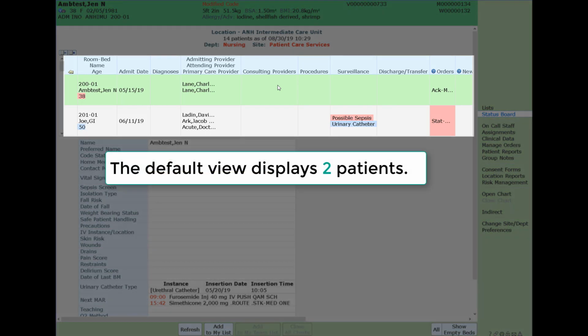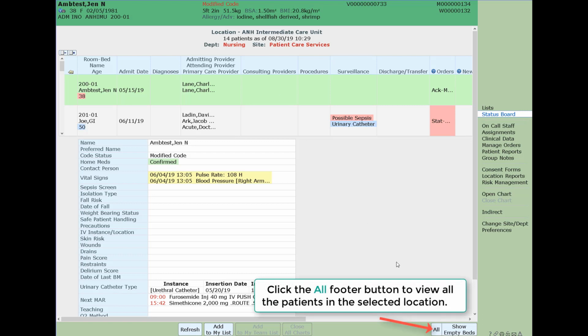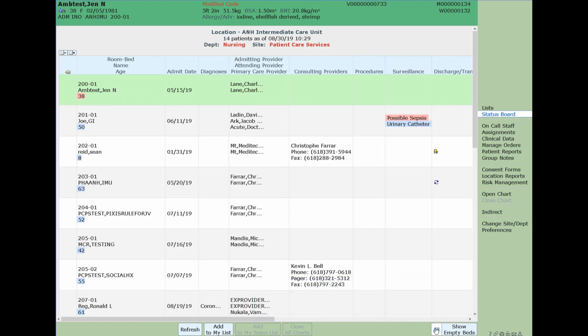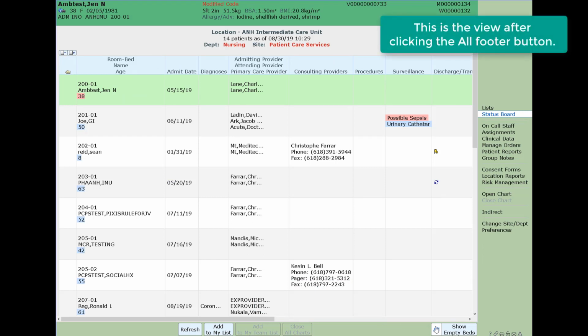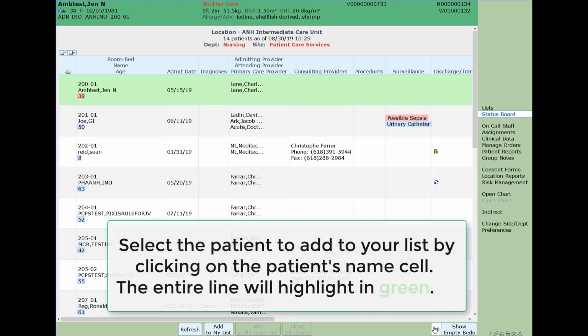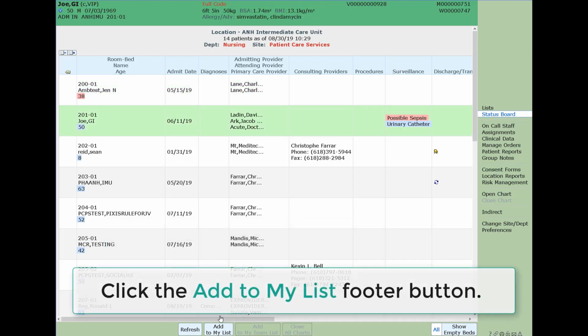The default view displays 2 patients. Click the All Footer button to view the patients in the selected location. This is the view after clicking the All Footer button. Select the patient to add to your list by clicking on the patient's name cell. The entire line will highlight in green. Click the Add to My List footer button.